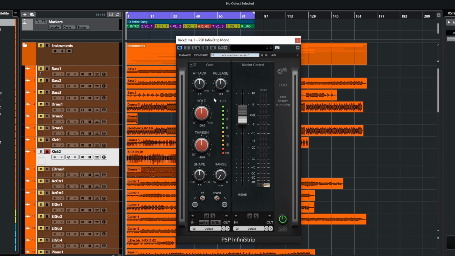All right, then we have a gate. This is probably one I'm more familiar with. And this one, they just state it's a transparent gate with adjustable hold function. It is used to clean up crosstalk between drum mics. Just remember, using the shortest attack times or extreme range reduction levels may result in an unnatural and artificial sounding track. By using the shape parameter, you can adjust the behavior of the gate to the shape of the release phase of the instrument to make it sound more natural.